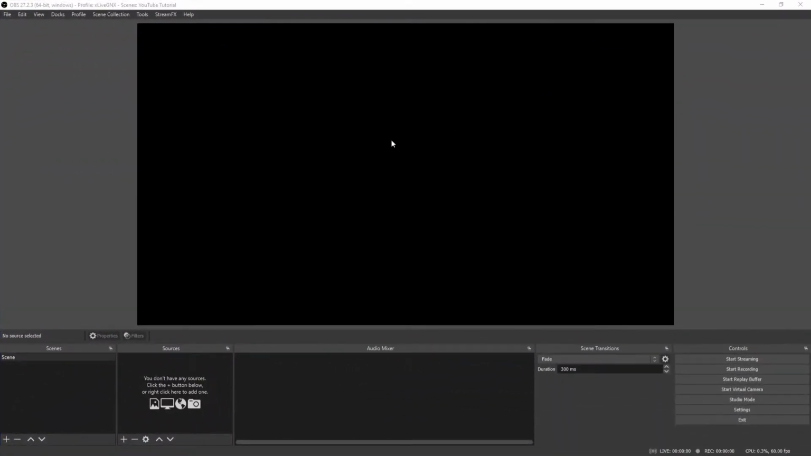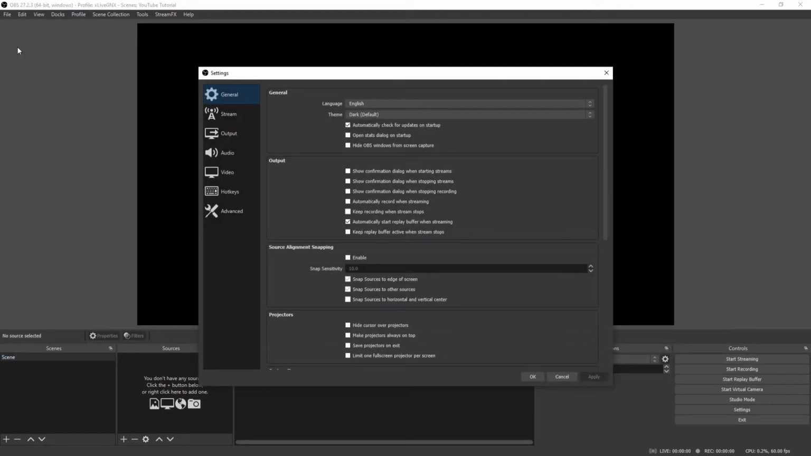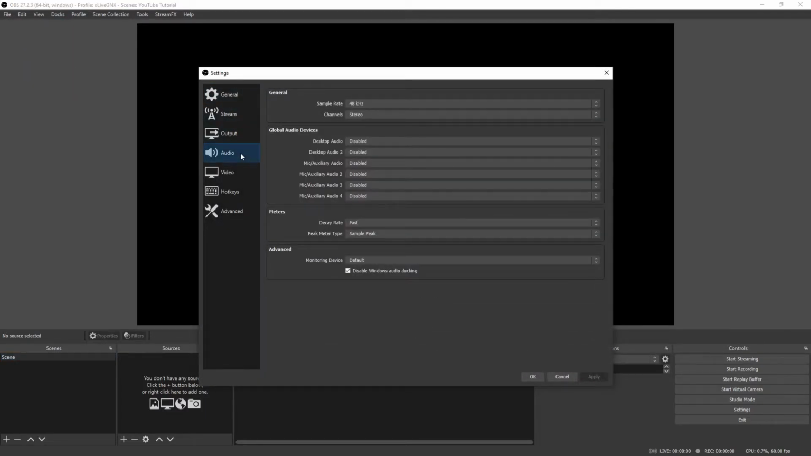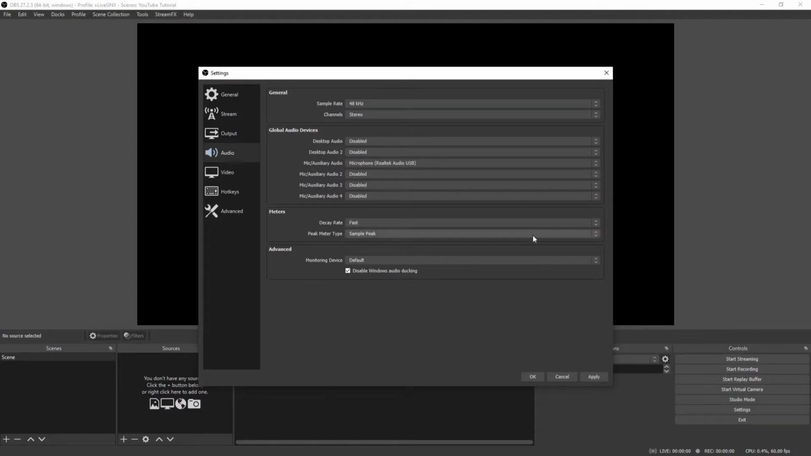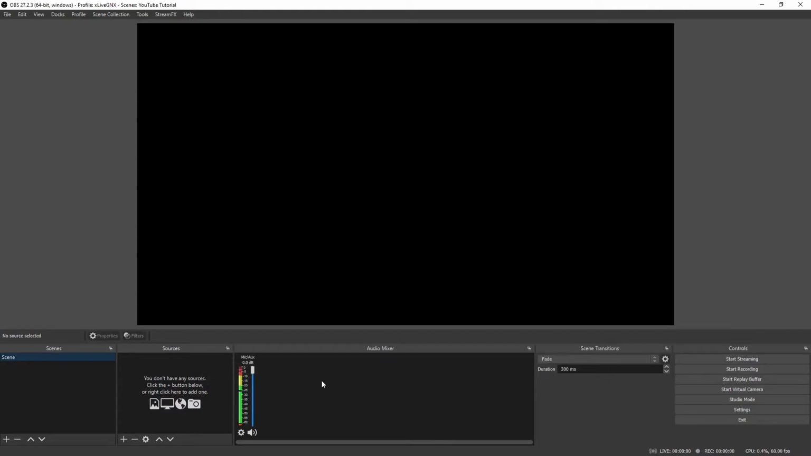All right, let's get that microphone set up. If you're new to OBS, you're going to have to add your microphone. Go up to Settings, go to Audio, click on Mic/Auxiliary, and select your microphone. Click Apply, then OK. Now you're going to have your microphone down here, and as you talk, you'll see the bars go up and down.